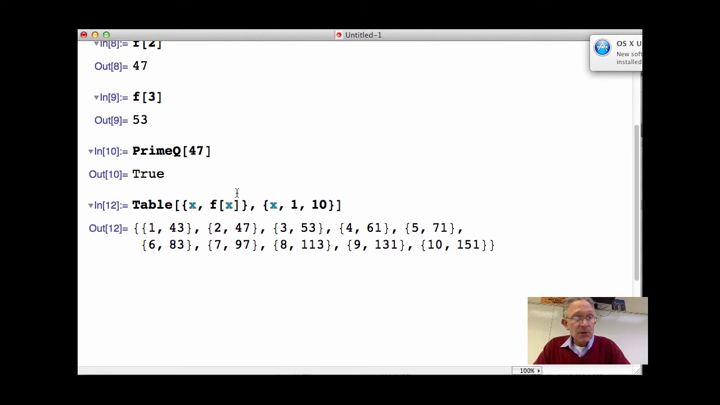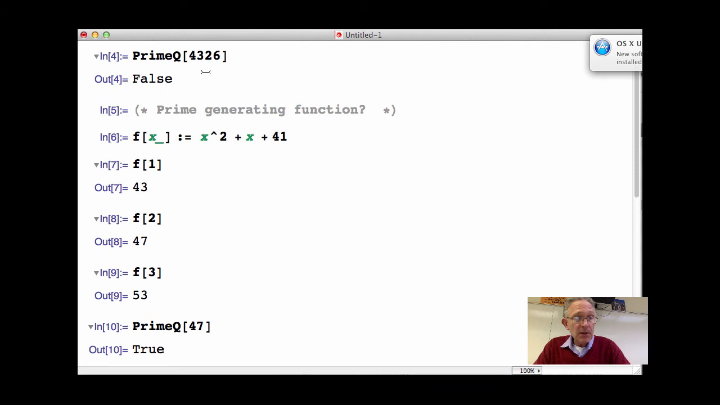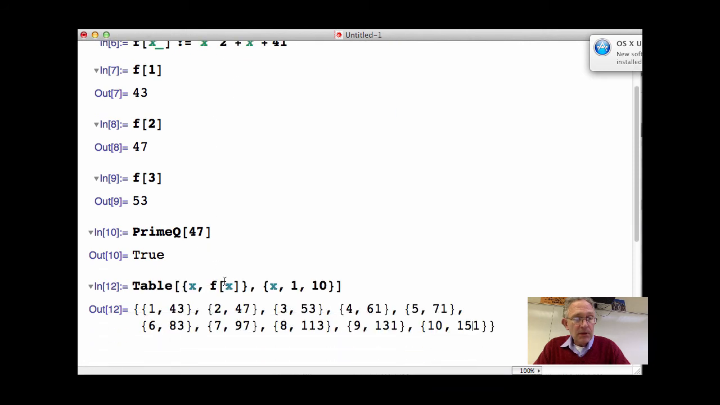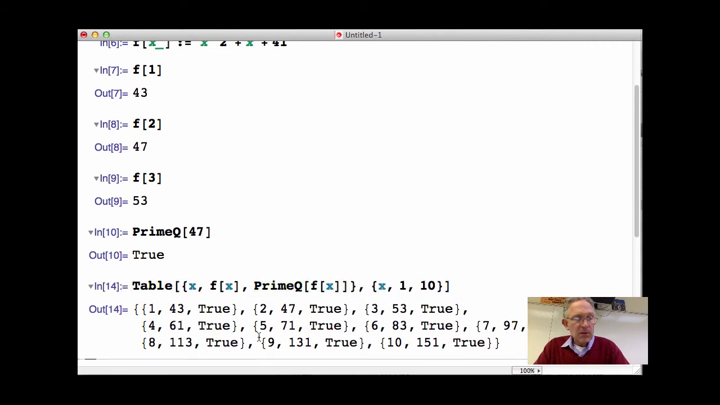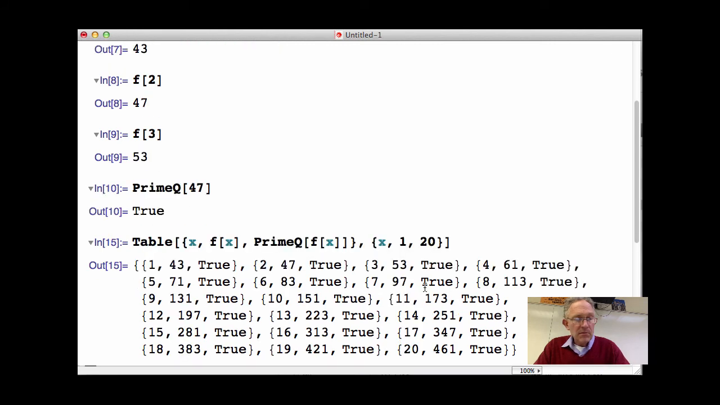But remember the function that we had up here called prime q. What we can actually do is make a table not of ordered pairs, but of ordered triples, where we put in prime q of x. So we'll fix that and evaluate this. And notice that in every case, we get true. If we go up to 20, it's true.